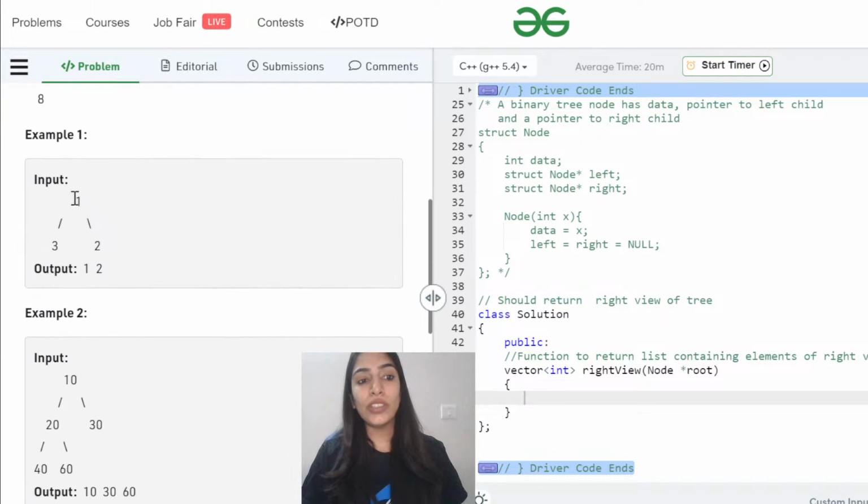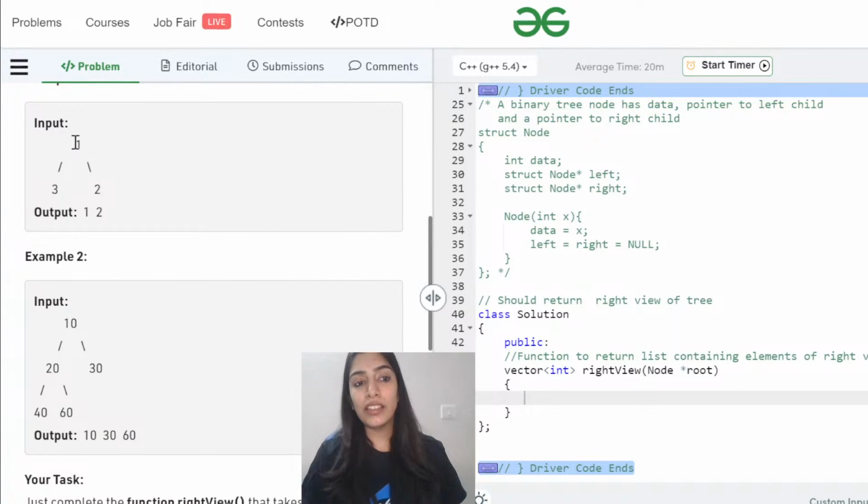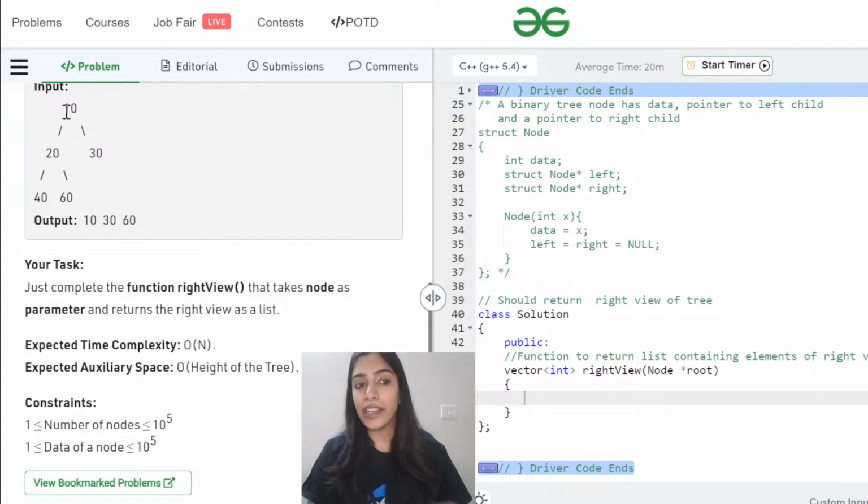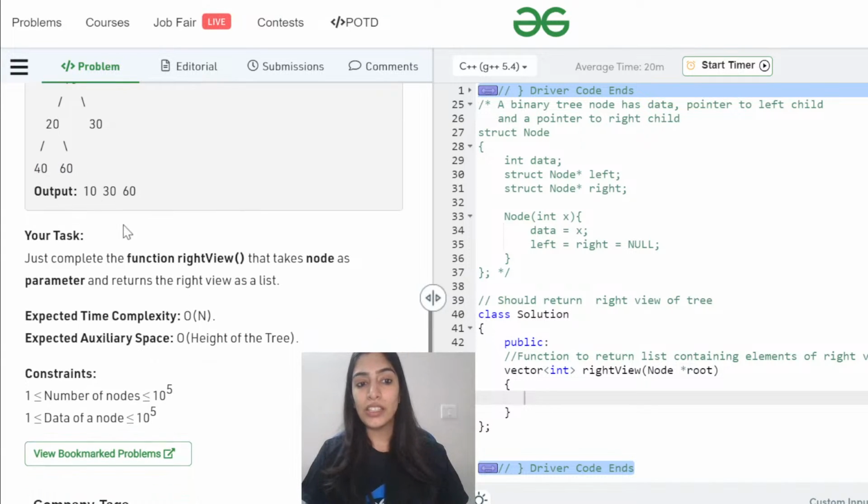Okay, so here let's take more examples. Here on the first level you can only see 1. Here there is 3 and 2. So obviously 3 is behind 2. So you can see only 2. Over here you can see 10 on the first level. In the second level there is 20 and 30. So you can see 30. You cannot see 20. On this level there is 40 and 60. You can only see 60. You cannot see 40. Okay. So it is like that.